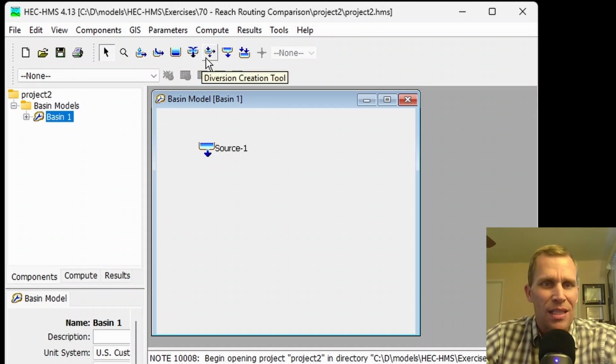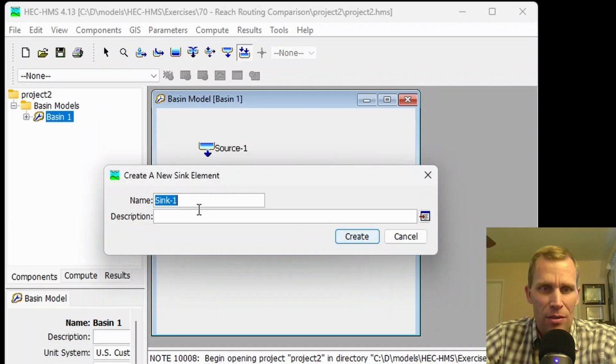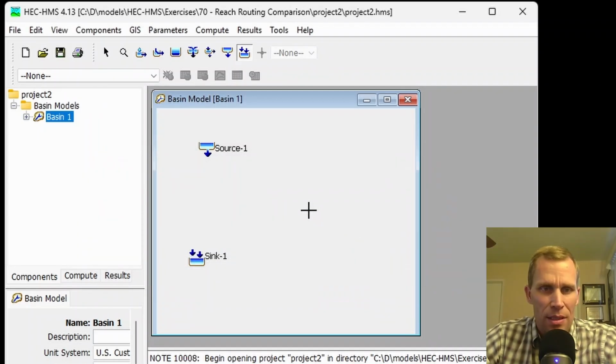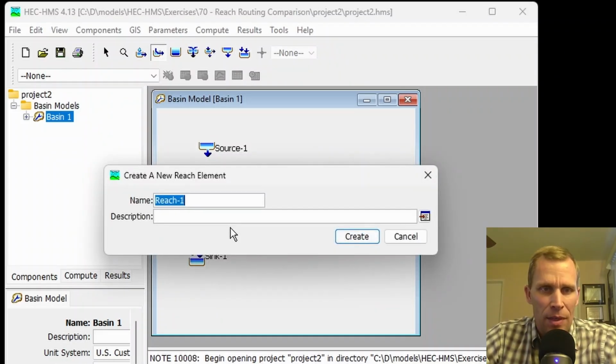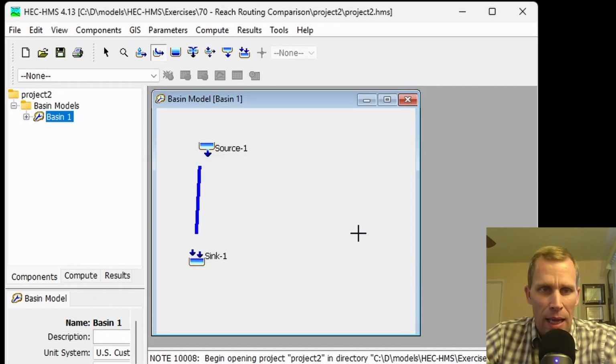All right, so let's see. Next, how about let's do the sink next. So there's the sink creation tool. Sink-1 is the name. That's fine. And then finally, the reach creation tool is right here. I'll just single click and single click, call it reach-1 and create.